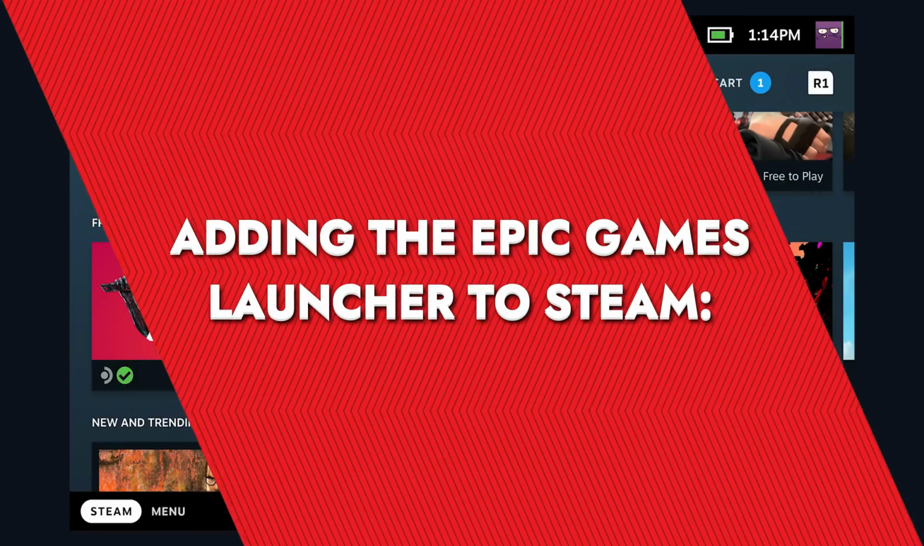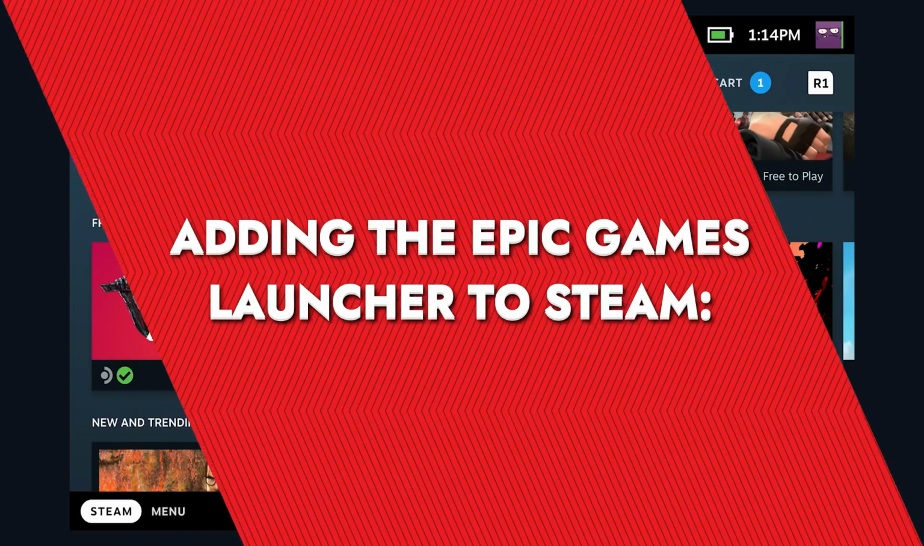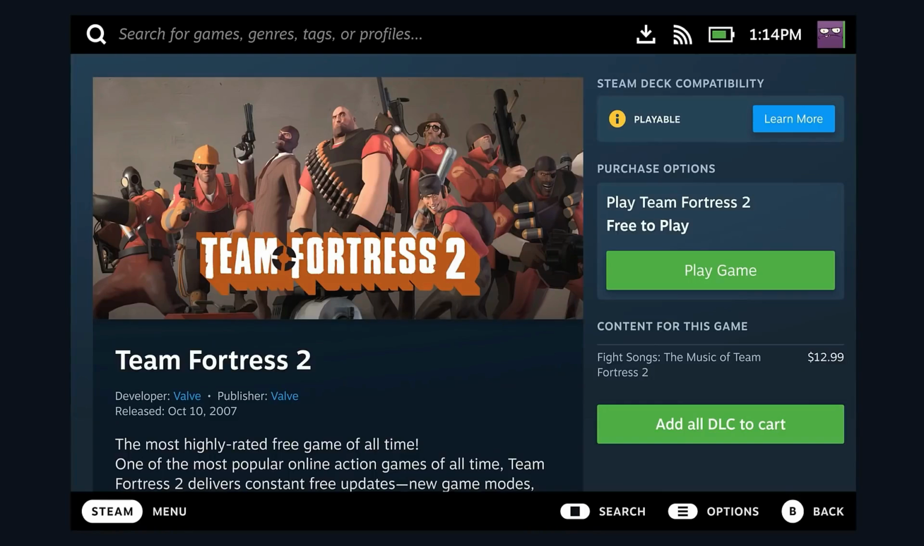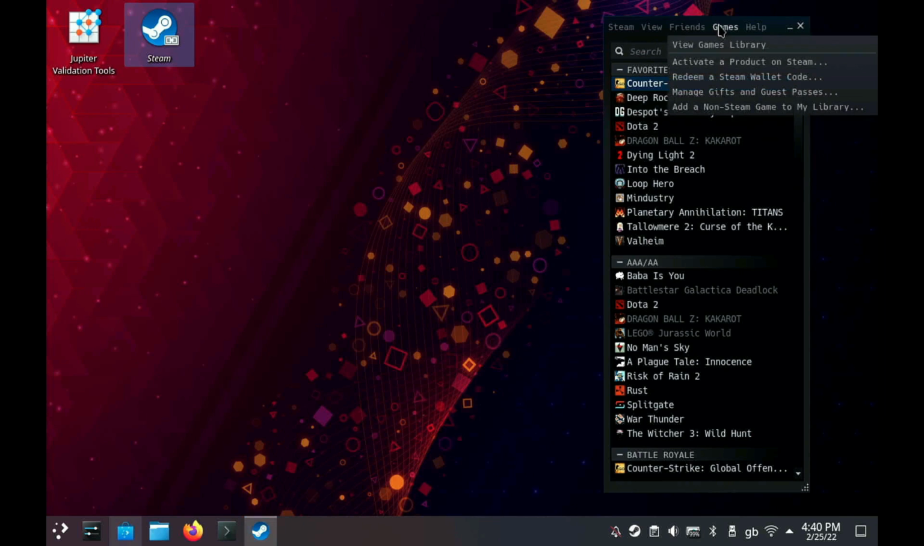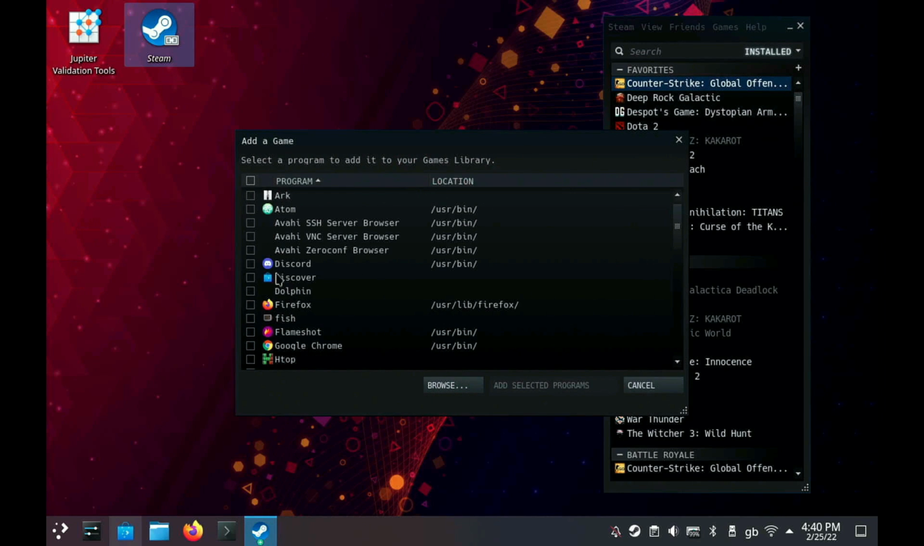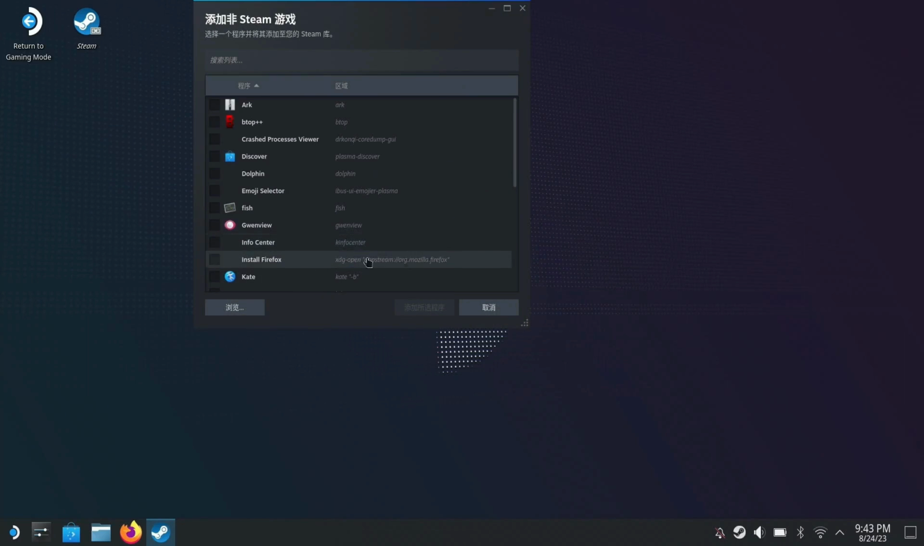Adding the Epic Games launcher to Steam. Launch the Steam application, which is already installed on your Steam Deck, while still in desktop mode. Once Steam is open, head to the bottom left corner and click on Add a Game. Here, select Add a non-Steam game. In the pop-up window that appears, choose Browse. The browser will let you navigate through the directory structure of your Steam Deck.